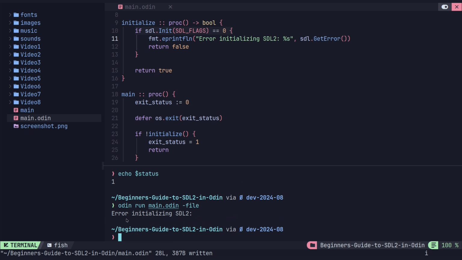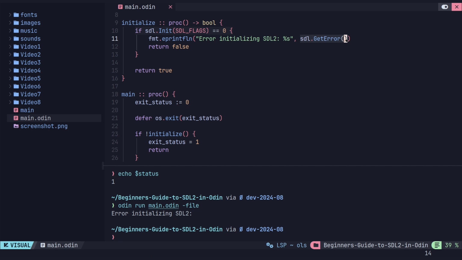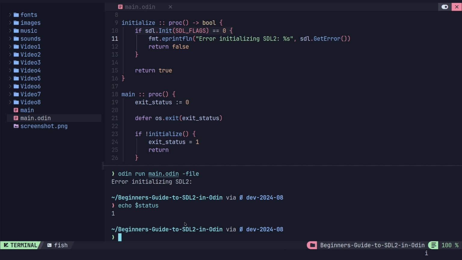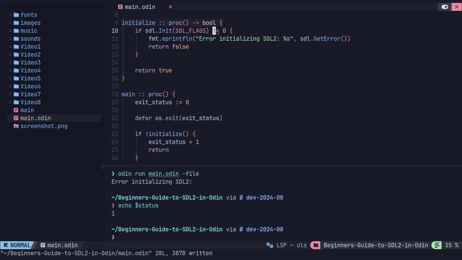Okay, error initializing SDL, but you see how there's no other message after it because a real error didn't occur. I faked the error. So this SDL get error right here didn't actually get any error because 1 didn't occur. Let's check our exit status. And it's 1. So it all looks like it's working correctly now.